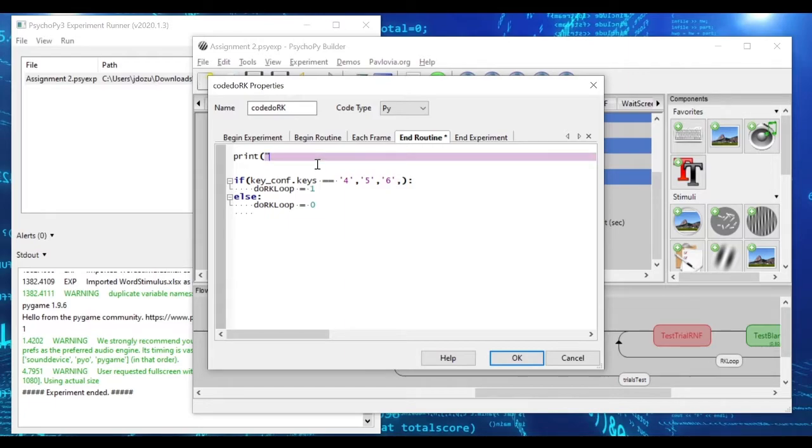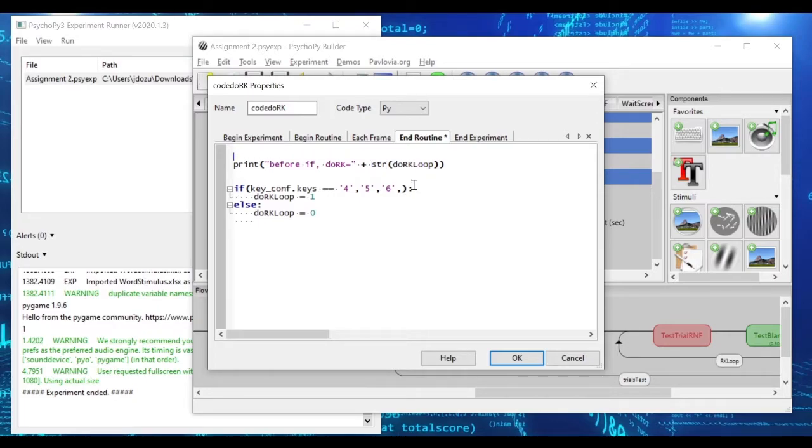So let's say before if doRK is equal, and then we will add in the doRK_loop value. So what I'm doing here is I'm creating a string. So we're going to see the phrase before the if doRK is equal to, and then I want to add in the value of doRK_loop. But because doRK_loop is a number, we actually have to use another function to convert it to a string. So this is basically a bit of a debug output for us.